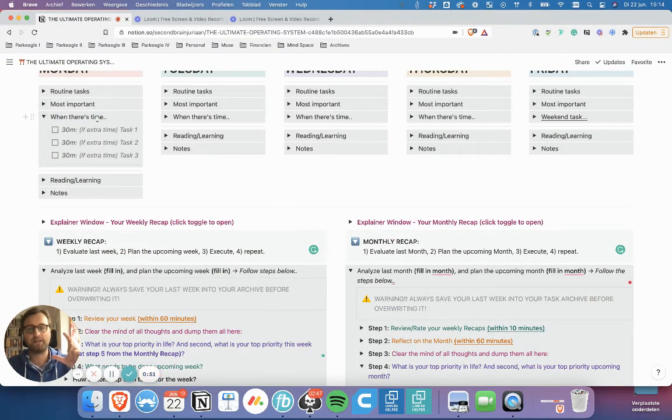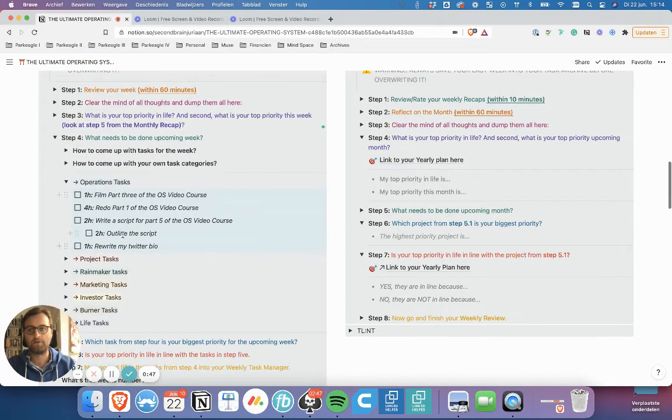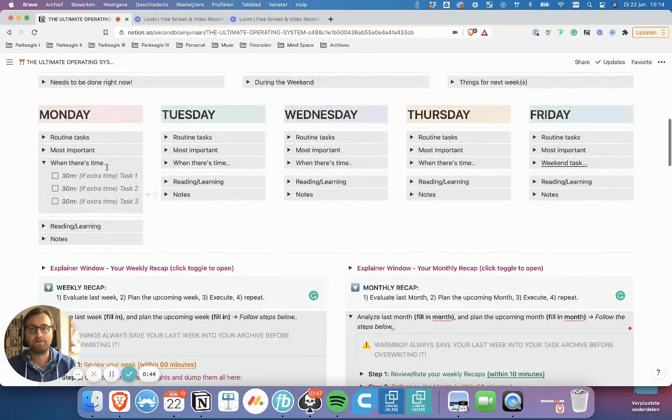That's the basics of the system per day. So you come up with all the tasks in the weekly recap, you fill them in the corresponding bucket, most important, or when there's time left. That's where you fill them in. And that's when the weekly task manager is completed.